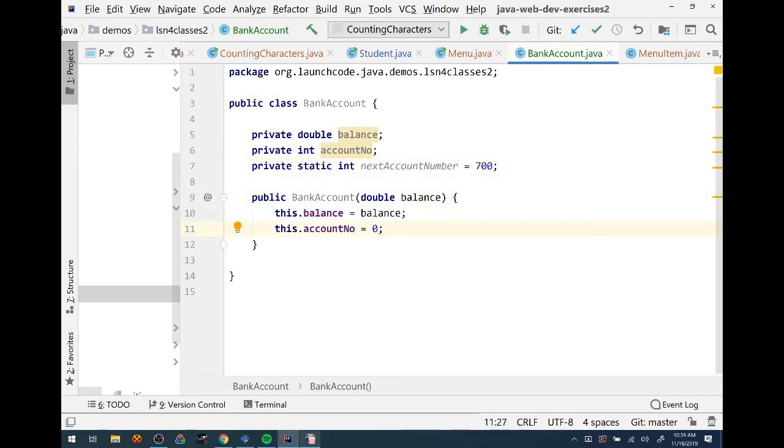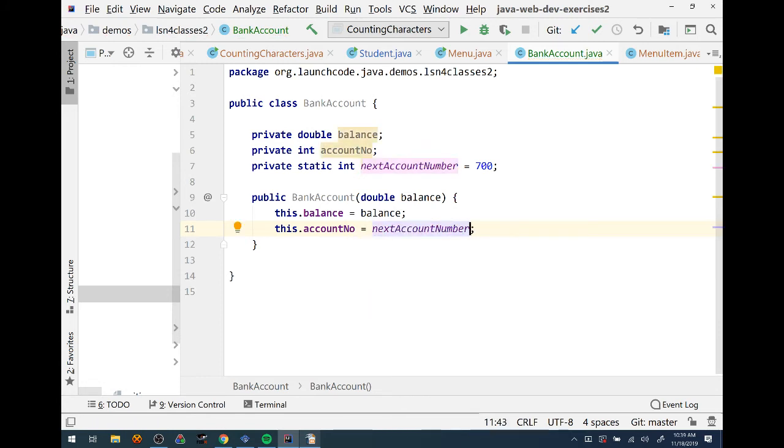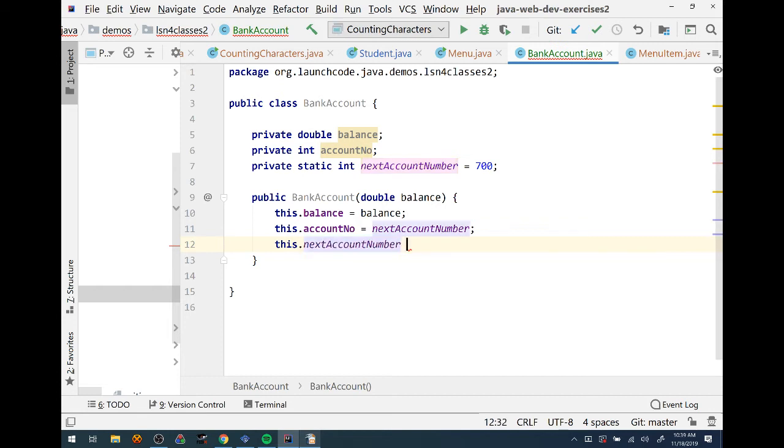How can we use this to help us here? This account number will be equal to next account number. So pull the next value from that static variable and then update that static variable so that the next time we create a bank account, it's going to grab whatever the next account number is going to be. Does that make sense? So now I can say this dot next account number. The simplest thing to do is to just add 1 to it, plus plus. That's the simplest thing to do.